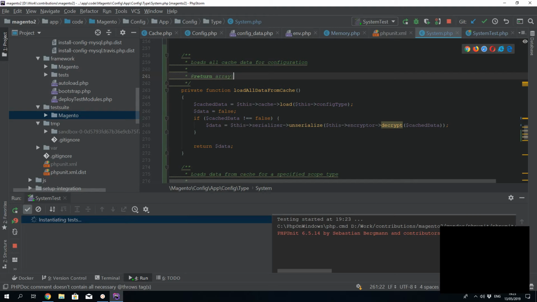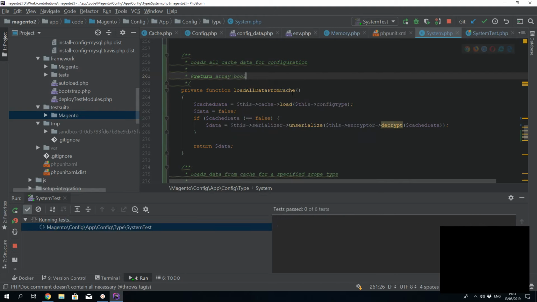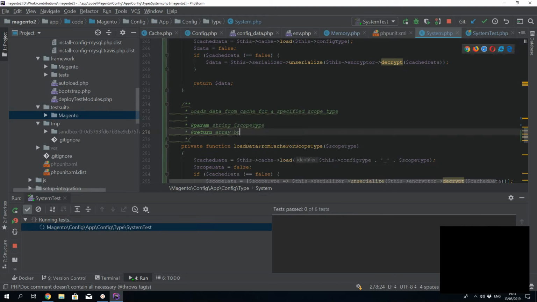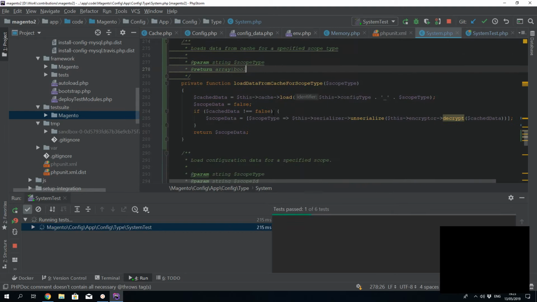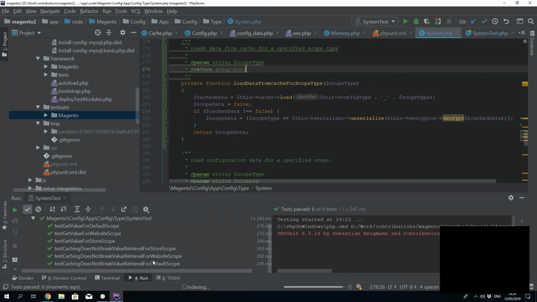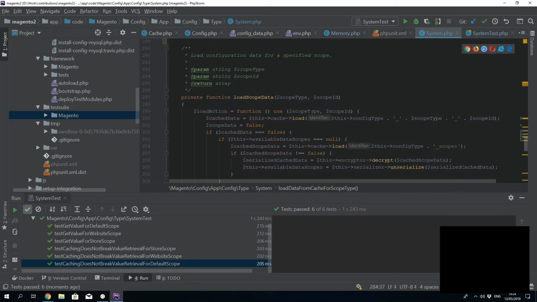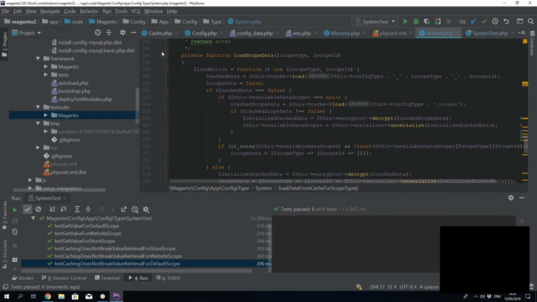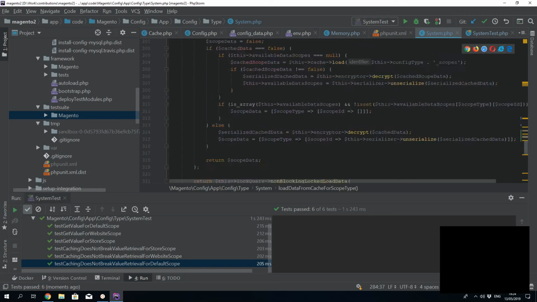And also, I think we need to change it here. It's an array or a bool value, so we need to make sure it works. So for now, I only replaced it in 2 places. Let's hope the test doesn't break, right? So the store scope doesn't break, the website scope doesn't break. Let's see if web default doesn't break. Okay, so default doesn't break too. Now let's refactor this big one.